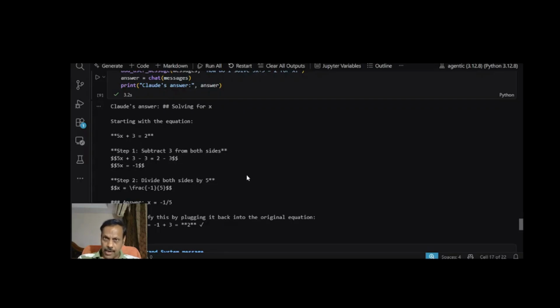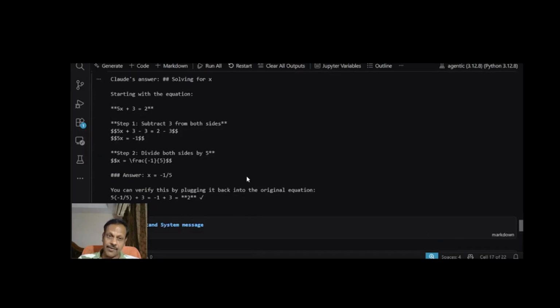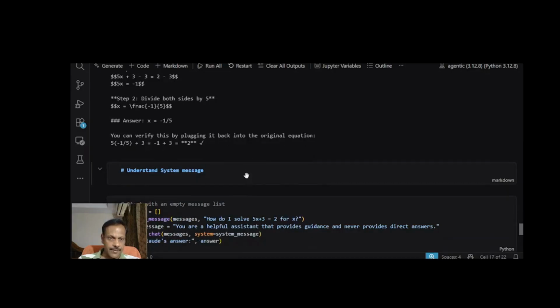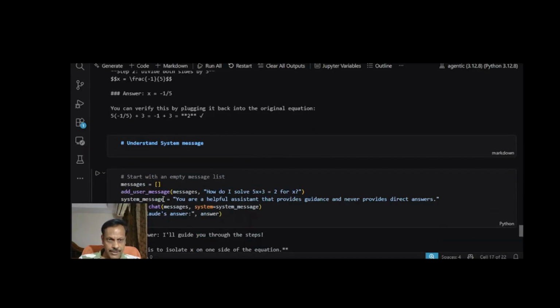Then, LLMs work well with good English. You need to write good English; you need to be very good at writing clear, concise sentences. So here I'm changing the system behavior. You're a helpful assistant, provide guidance, and never provide direct answers. I'm instructing the LLM: don't give direct answers, but direct the students, help them. Then I'm asking the same question. It's the same thing.